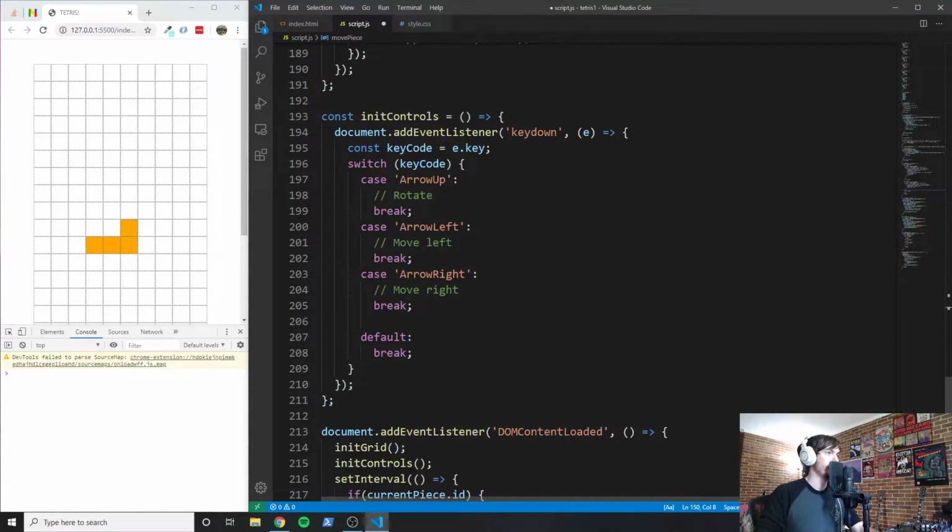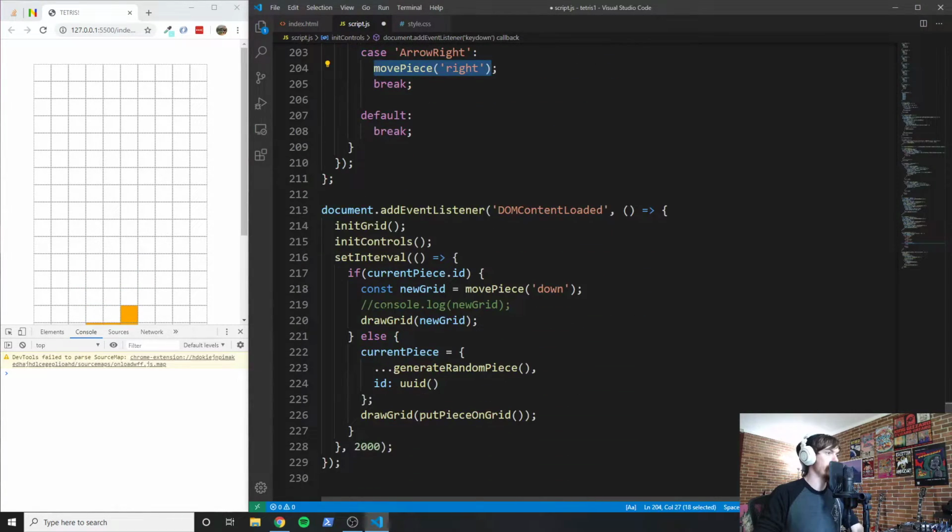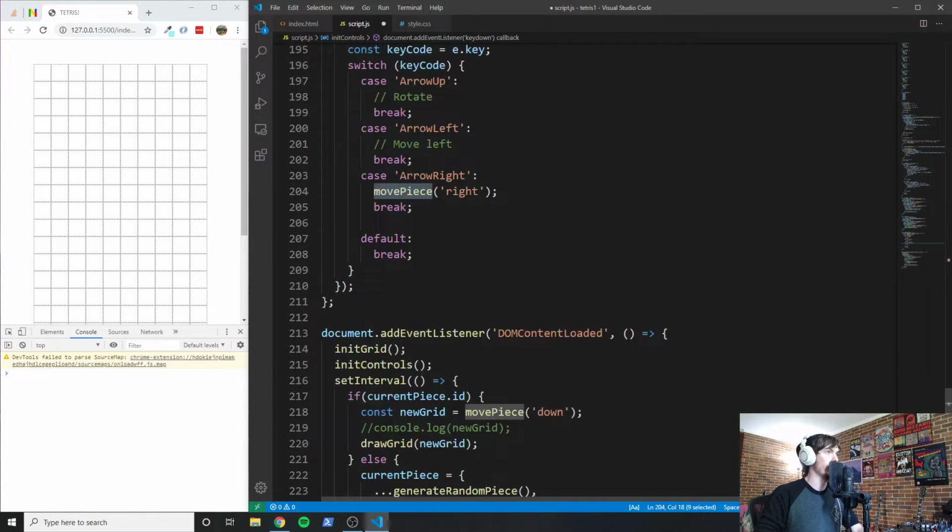I don't know. Let's go ahead and call move piece right. And I think move piece returns a new grid. How do we do that? Let's see, how are we utilizing this? We're saying constant new grid. We're saying draw grid with that. We're calling draw grid with the new grid here. All right. I wonder if this is gonna work.